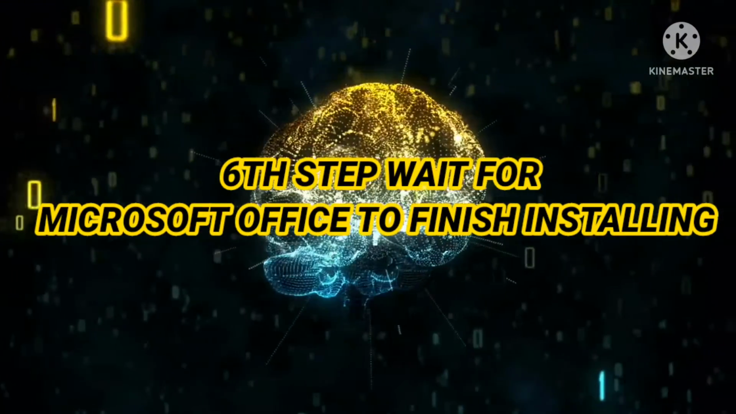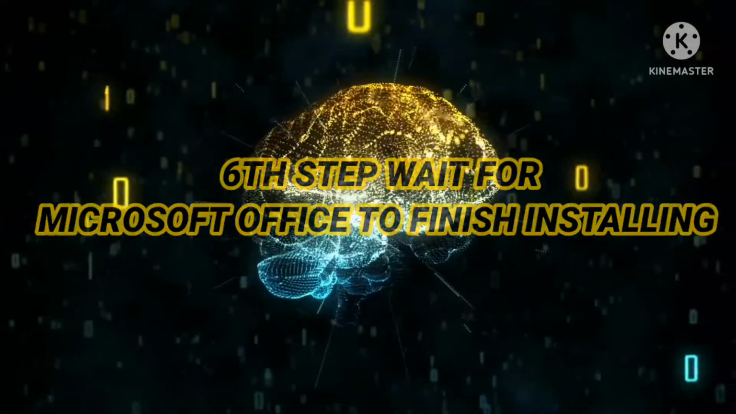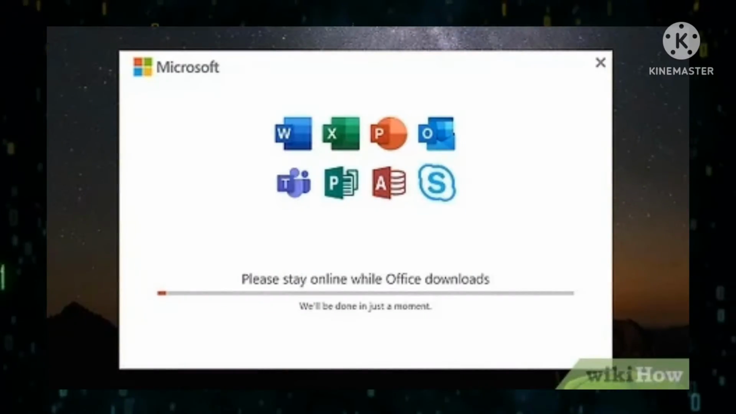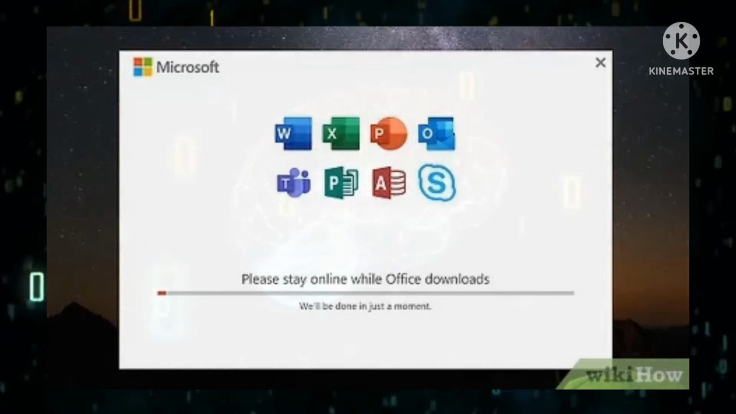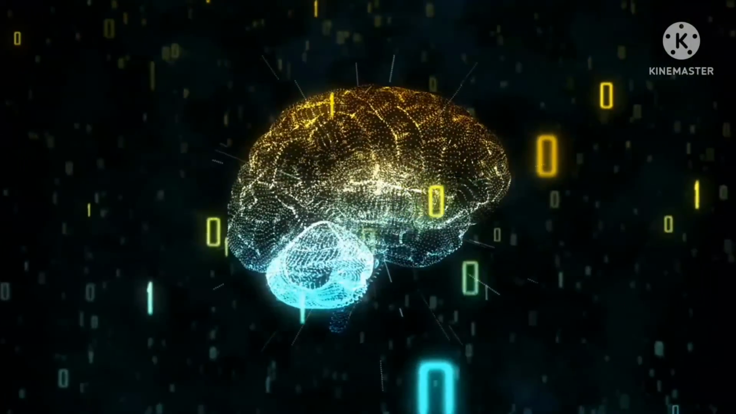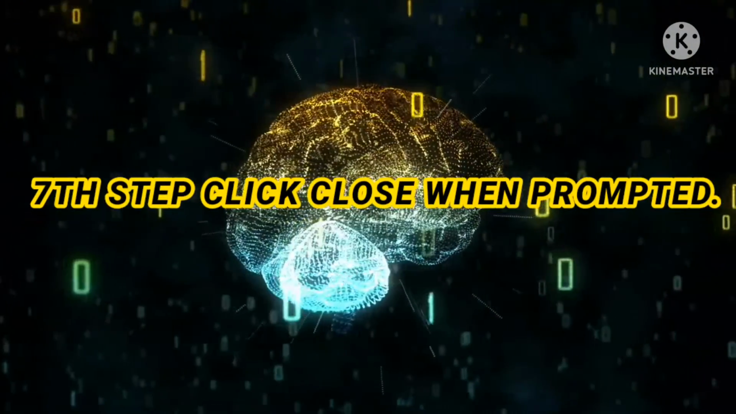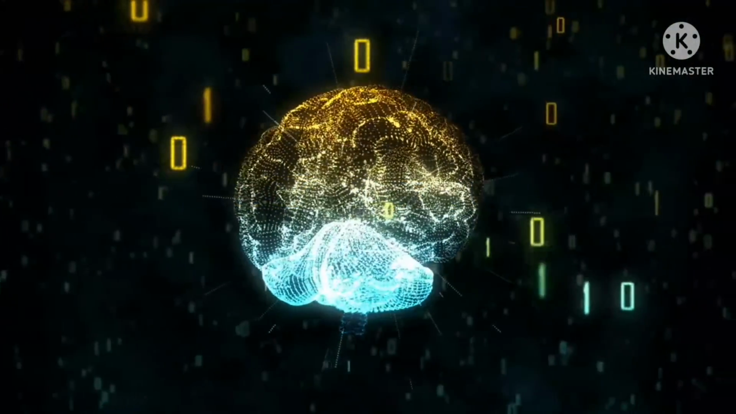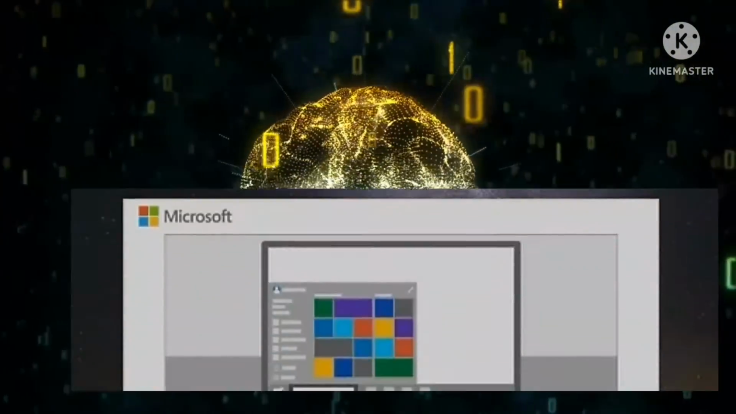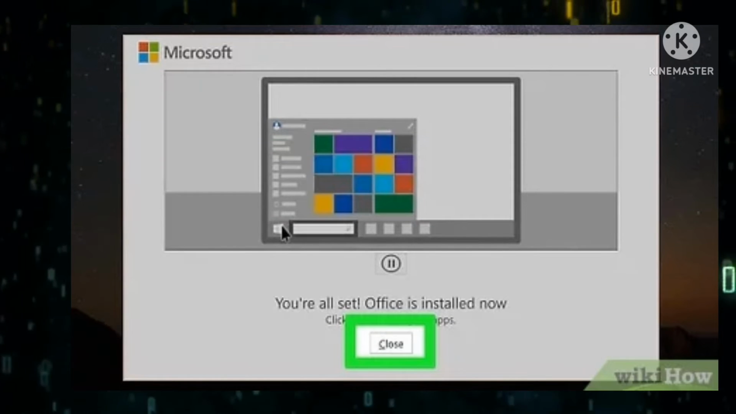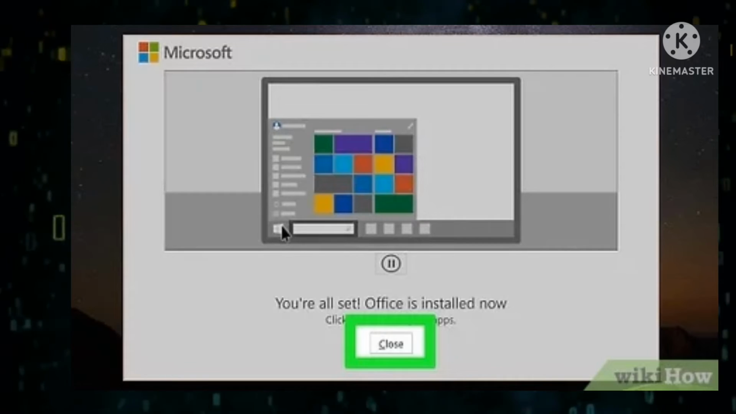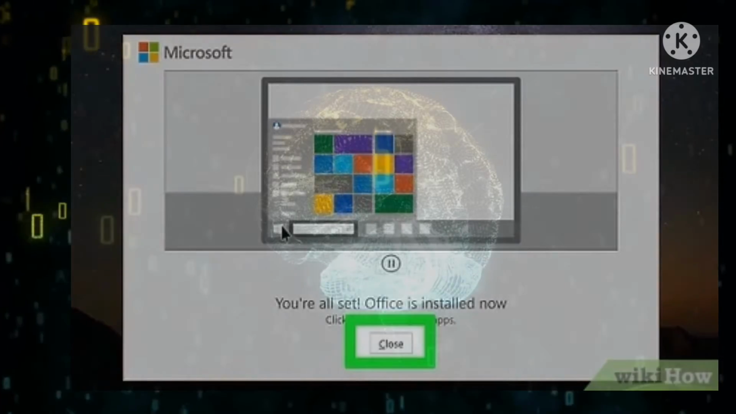6. Wait for Microsoft Office to finish installing. And this is the example, just wait. 7. Click close when prompted. And your Microsoft Office programs have now been installed on your computer.